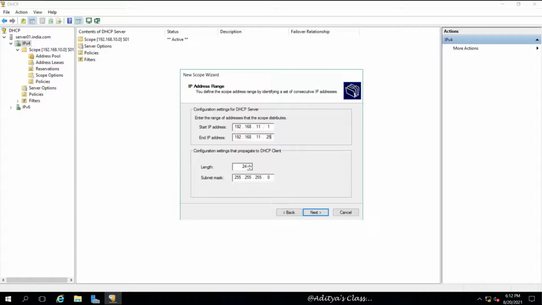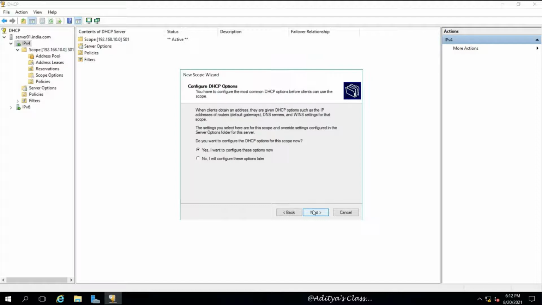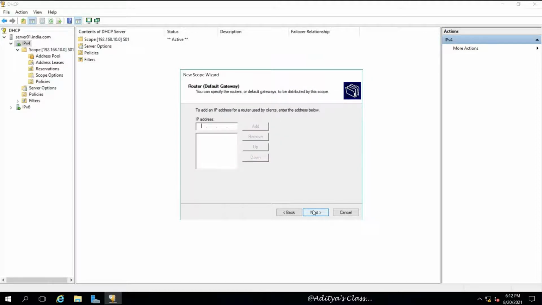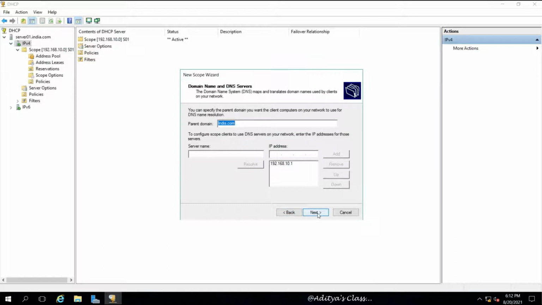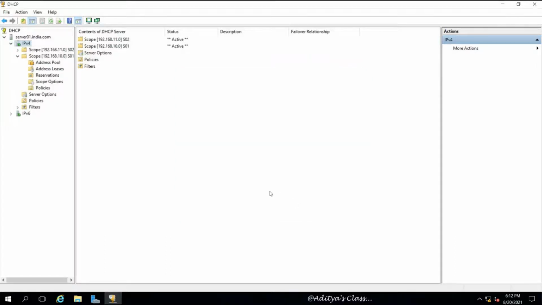Okay, so we use the complete range of the 11 dot network. Let's say we don't want any exclusion range. We want to keep the default lease duration and no gateway, because there is no router. Okay, so you can see now we have two scopes.